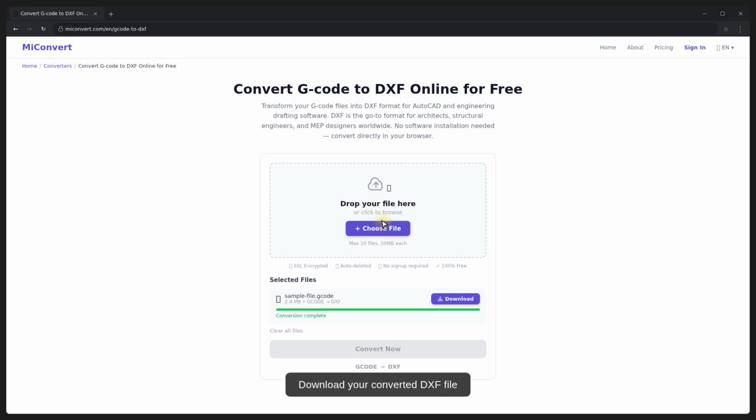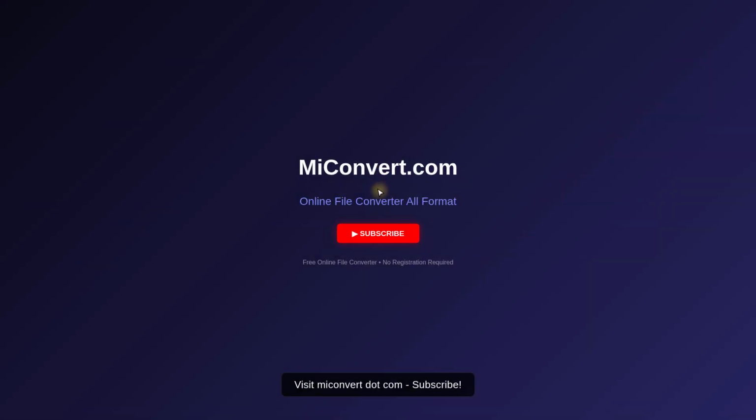Done. Your file has been successfully converted. Click Download to save the DXF file to your computer. That's it. Visit MiConvert.com for more free conversion tools.